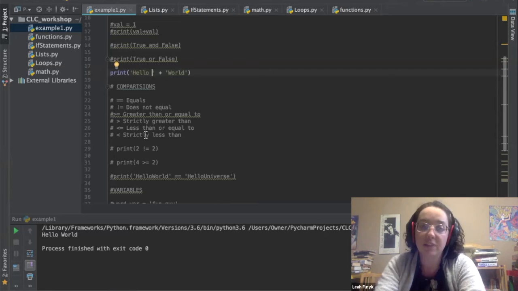And then you have the greater than symbol, which doesn't change. The greater than or equal to, you just have the greater than symbol and an equals. The less than or equal to is the less than symbol as well as an equals, and less than is the same.